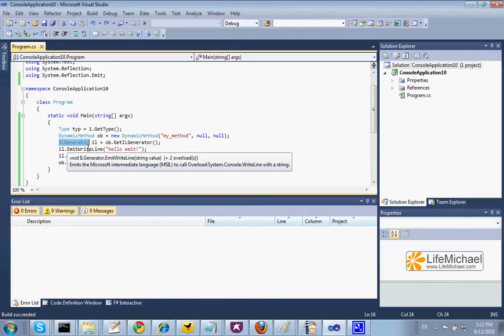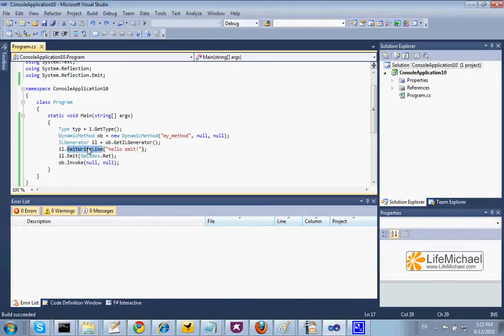Calling Emit WriteLine is a shortcut for calling Console.WriteLine. Calling Emit, passing over OpCodes.Ret, is equivalent to performing the return statement, a must in every dynamic method we create. Eventually, calling the Invoke method means invoking the new dynamic method we have just created.